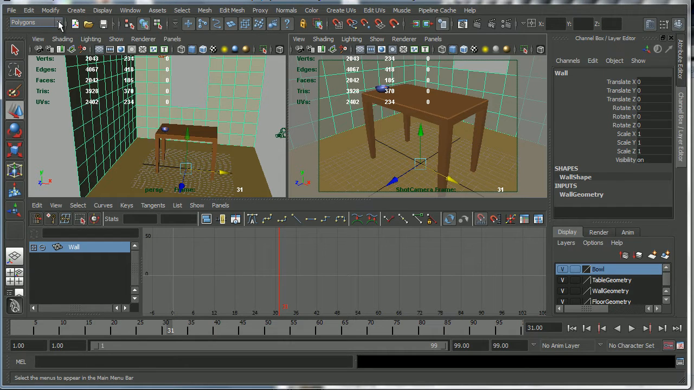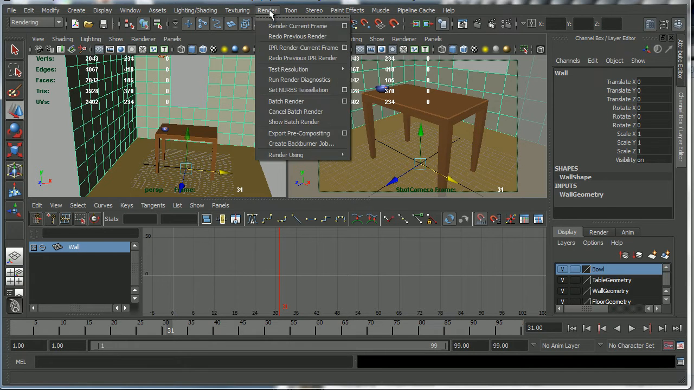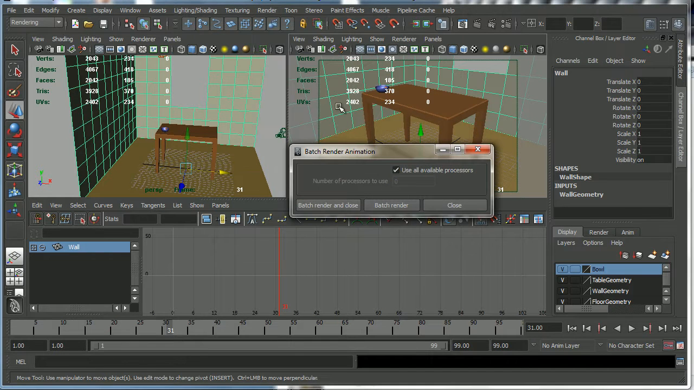So now you've got to go to the rendering menu. That's now we're in the polygons menu. We shouldn't be in that. We should be in the animation menu. But for rendering, we should be in the rendering menu. So we click on that, click on rendering, and now you're going to go and find this drop-down menu here, which is render, and go to batch render. Let's just open up the options box there.